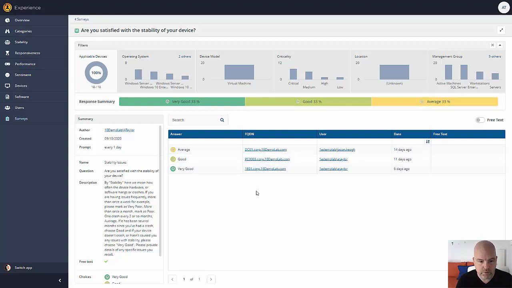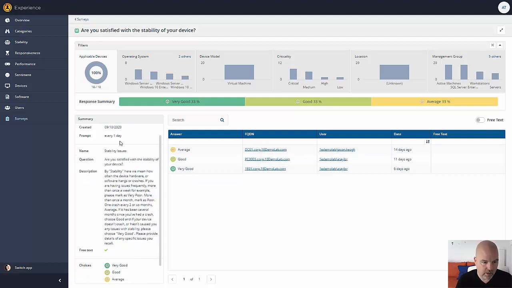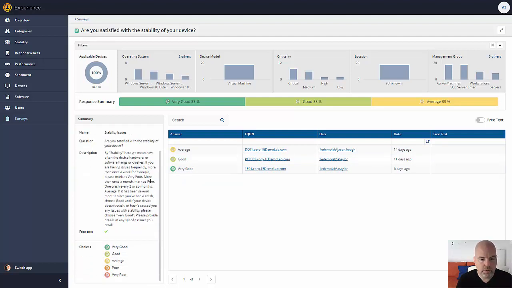We can see the users and what device they're using and what response they've given when they gave it. We can see the question and the layout and when it was created and how often it's going to run and so on. So all of this is obviously within our control to set up as we set up the surveys.